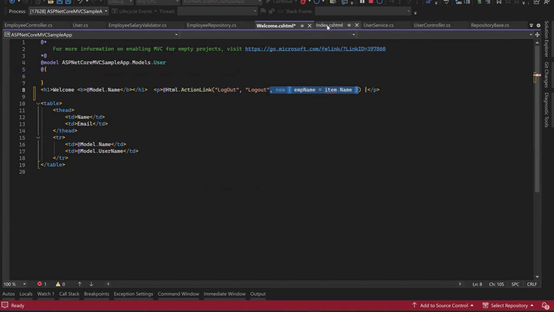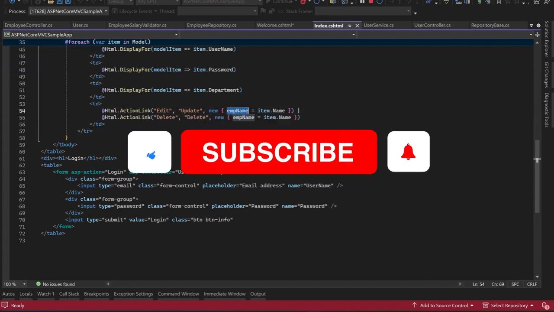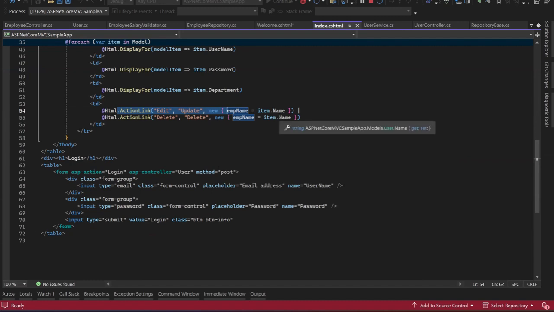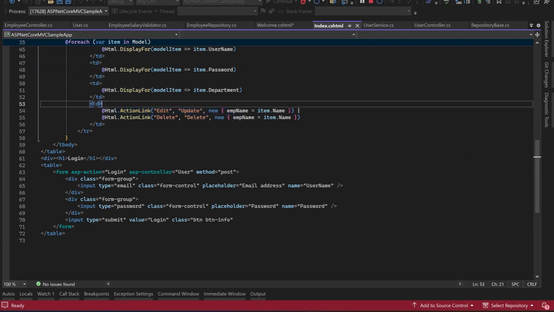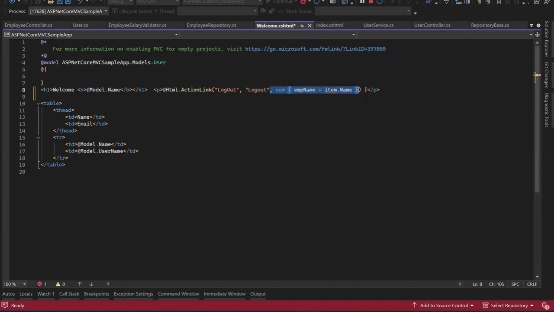I just copied this from here, right? If you want to pass any parameters, I told you about this: when you mouse over the edit button, at the bottom of the screen you see the employee name. Do you remember that? Now I'm not passing any parameters because it is a simple logout, so I will remove that part. I'm not sending anything. I just want to create a logout link.